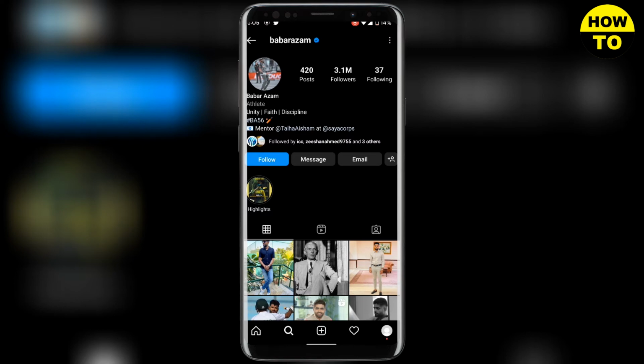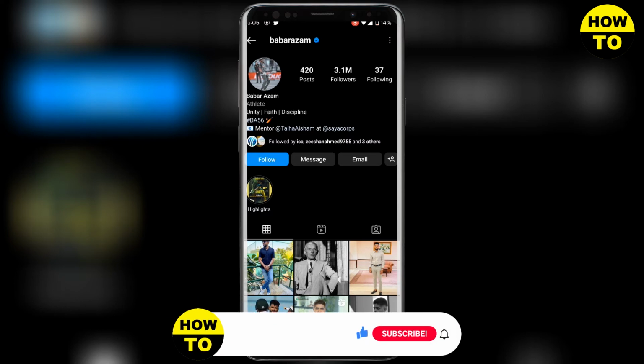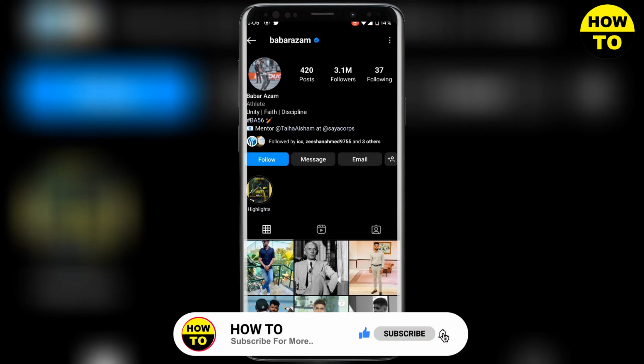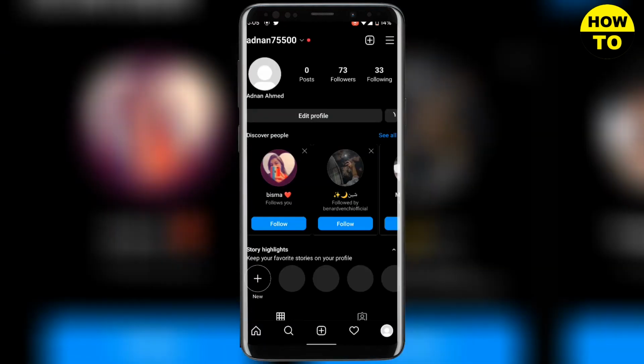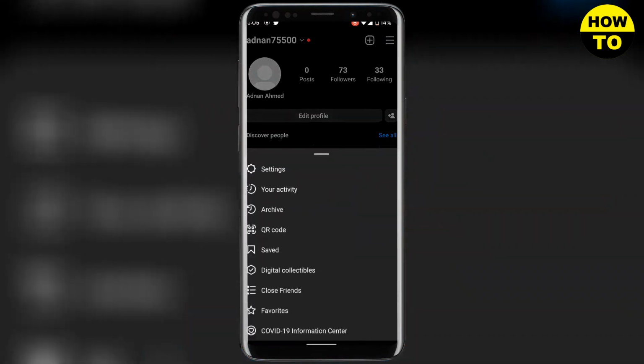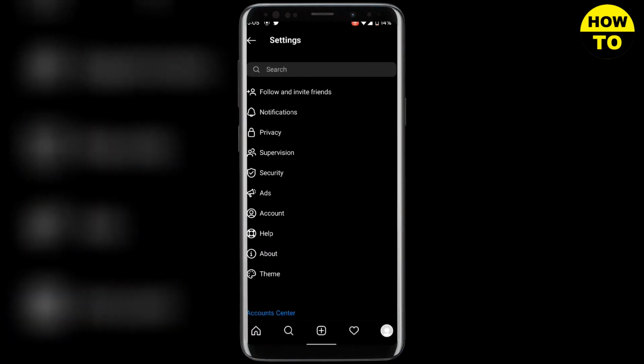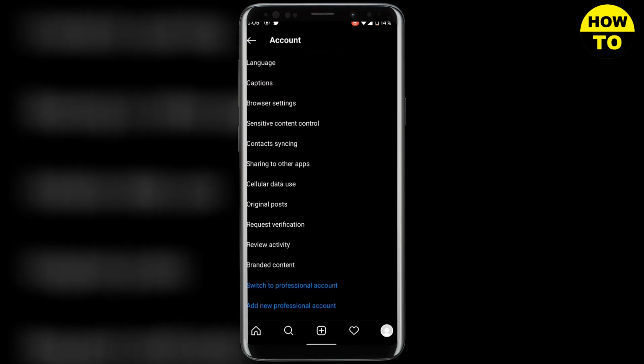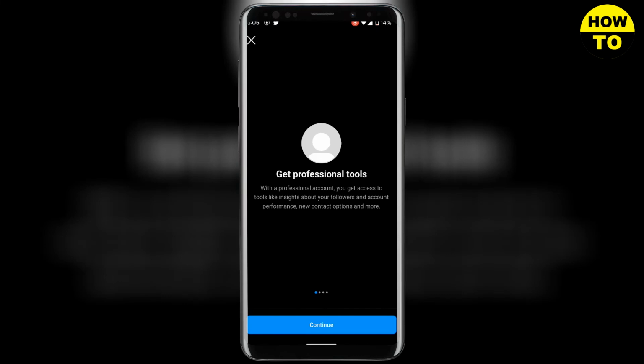For that, first you need to convert your personal Instagram to a business Instagram account, because a personal Instagram doesn't allow you to add this athlete bio. If you want to convert your Instagram to a business account, you need to click on the profile, then click on the three lines, go to settings, and here click on account, then scroll all the way to the bottom and click on switch to professional account.